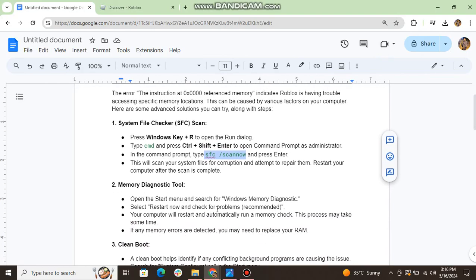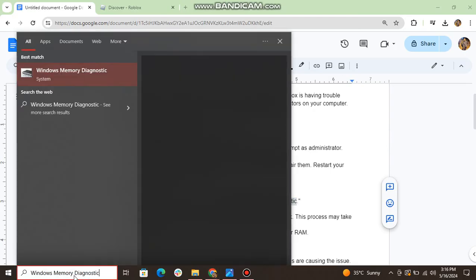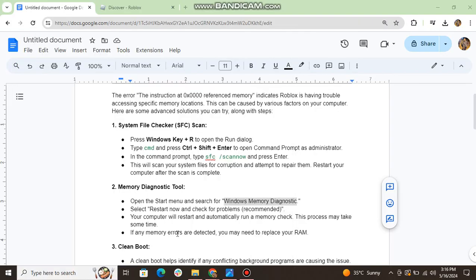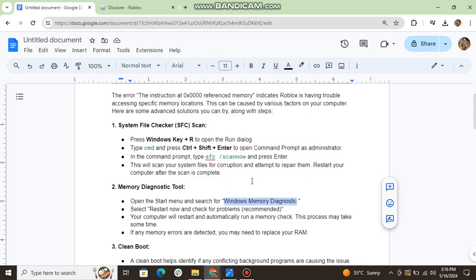2. Memory Diagnostic tool. Open the Start menu and search for Windows Memory Diagnostic. Select Restart now and check for problems, recommended. Your computer will restart and automatically run a memory check. This process may take some time. If any memory errors are detected, you may need to replace your RAM.